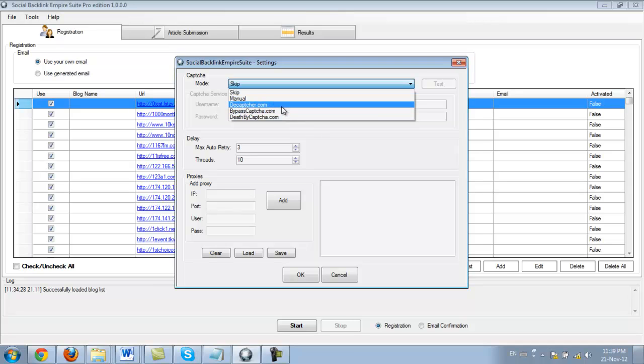So if you had dealt with CAPTCHA before, then this should be pretty self-explanatory. However, if you haven't, then let me explain this. So if we have skip here, then what the software is going to do is it's going to skip the websites that ask for CAPTCHA. So this is okay if you don't want to type manual CAPTCHA, but it is recommended that you don't do this because you might lose on a lot of valuable sites.